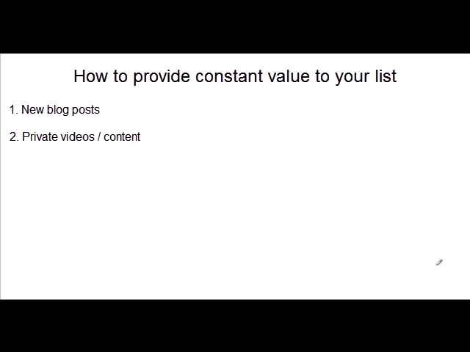Now, of course, those 2 methods are just like one-off methods that you can send people to whenever you've got new content to send them to, or whenever you've got some new content available. Now, tip number 3 is something which is going to be more of a long-term plan, and that is to set up your follow-up sequences going out over weeks and months.